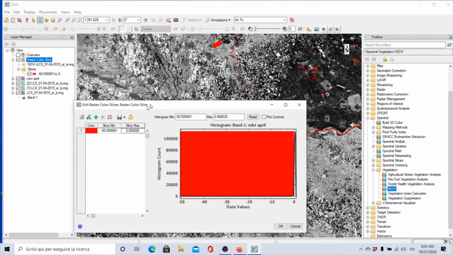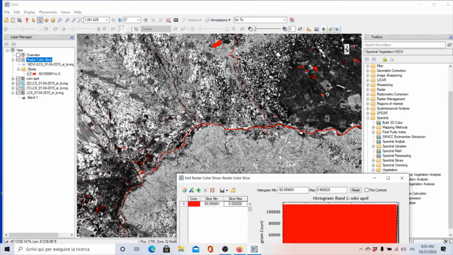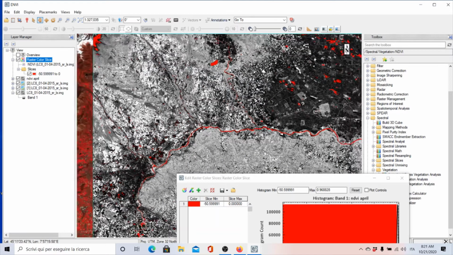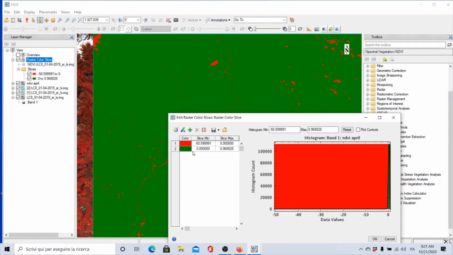And you see these are the areas that are in this range, and you see that we have all this water here of the river. You see that more or less all the rivers are red, while for example we can have another range, for example in green, where we have from 0, let's add just a 1, and for example to 0.2, just to check what we have here.